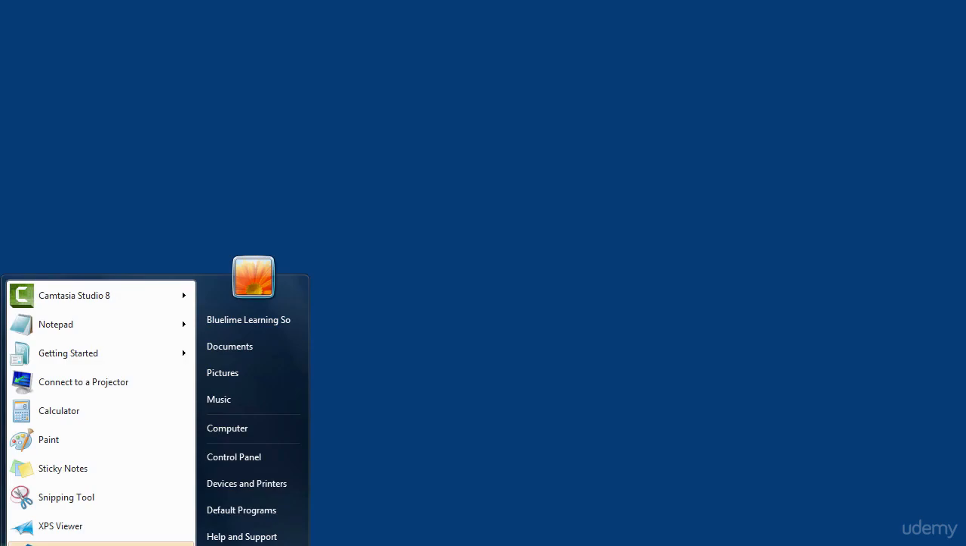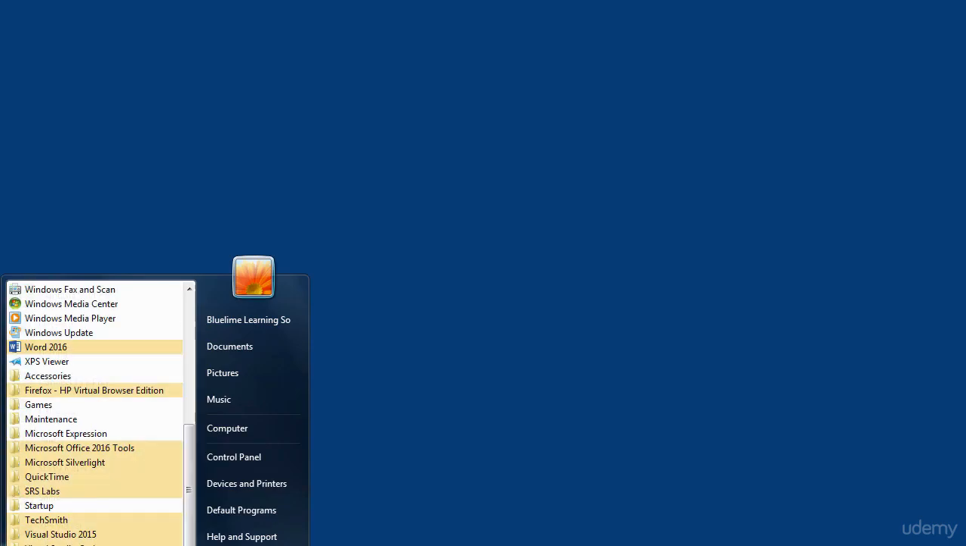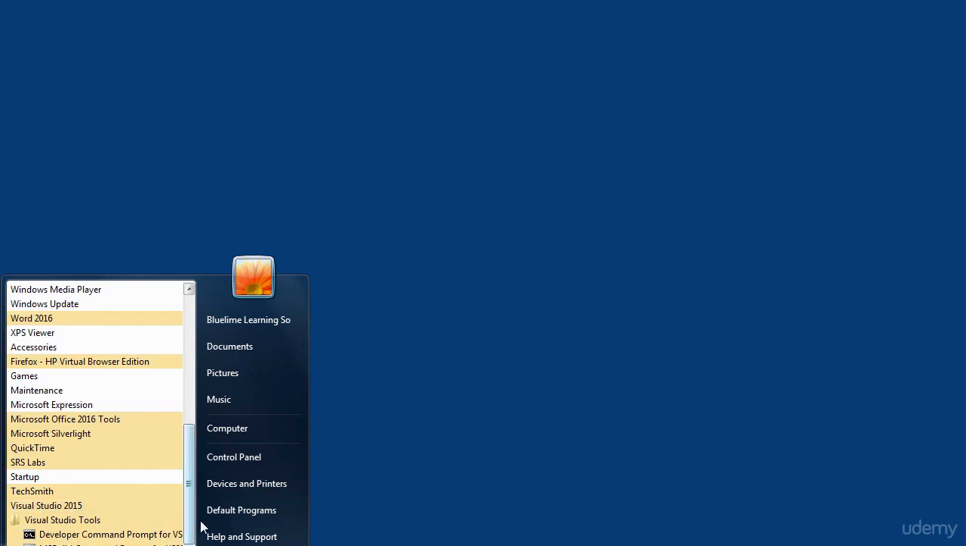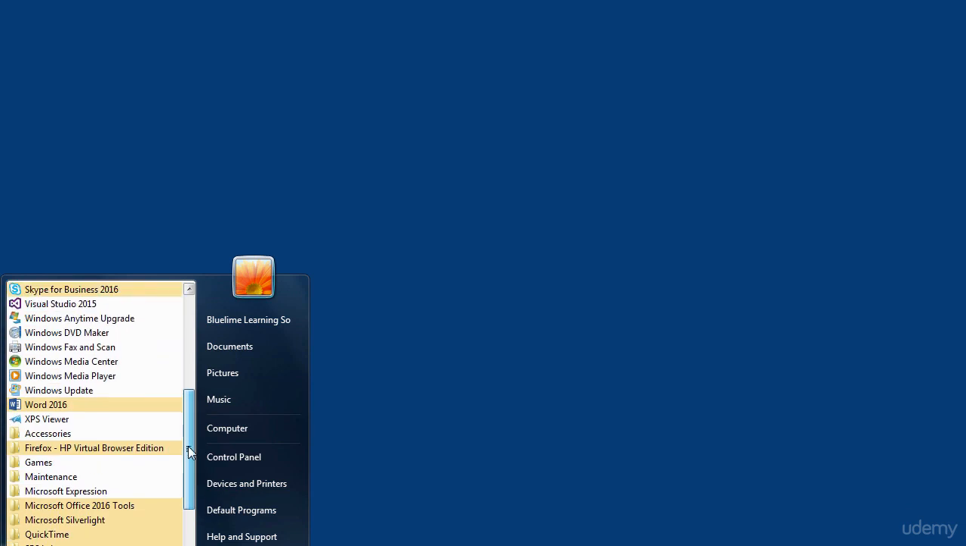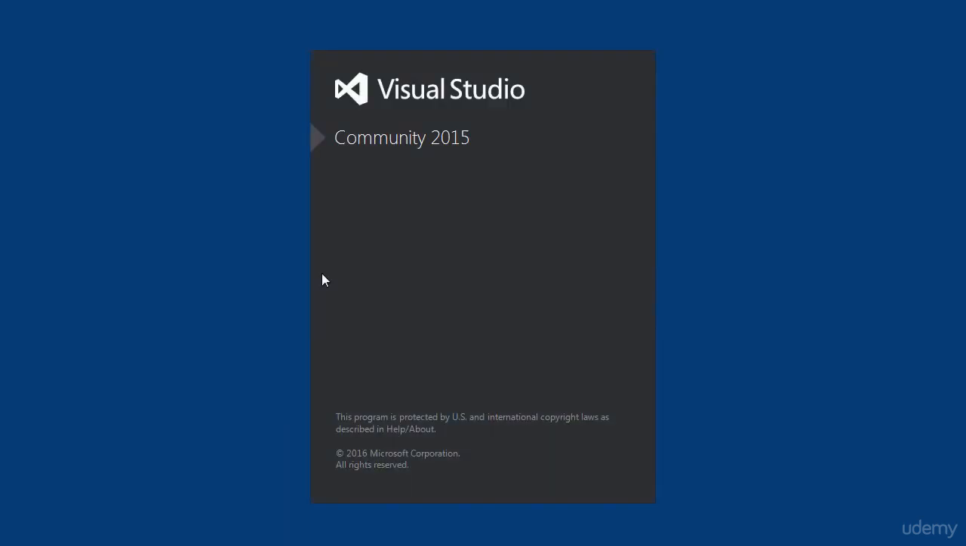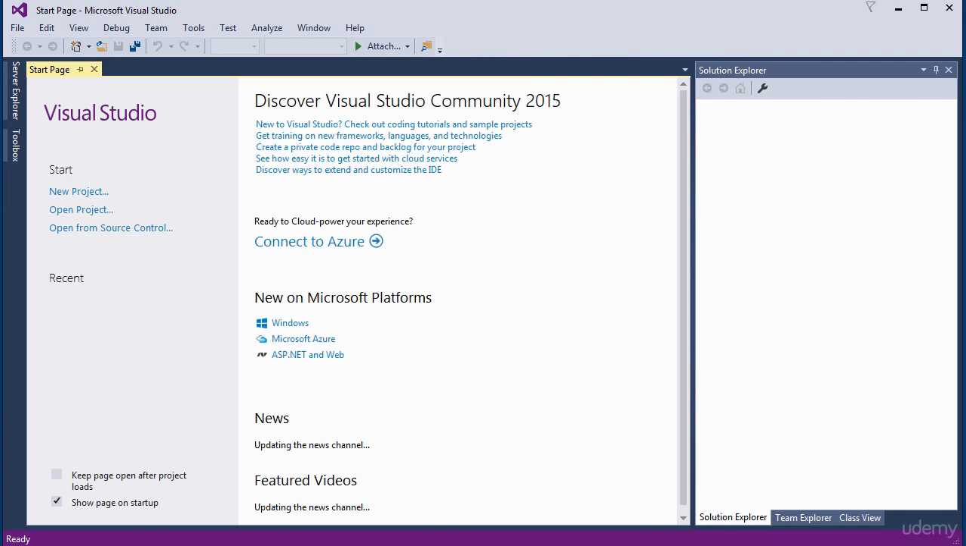So let's launch Visual Studio. I'll go to my start menu and look for Visual Studio 2015. So I just double click. Where's my Visual Studio? I can't find it. Oh, there it is right here. Okay, so I'll click Visual Studio 2015 to launch it. So this is what Visual Studio looks like when it is launched.